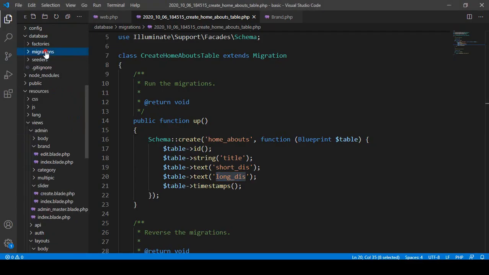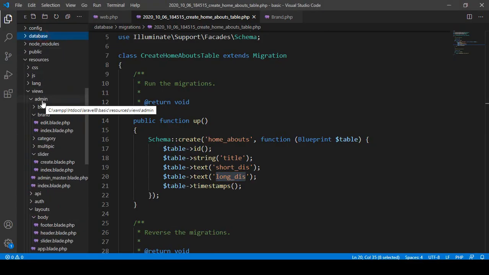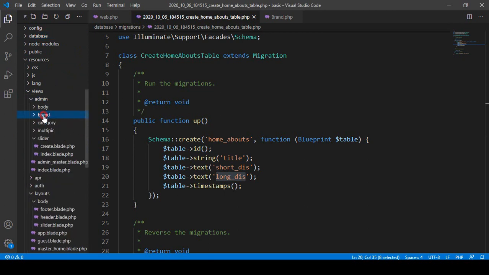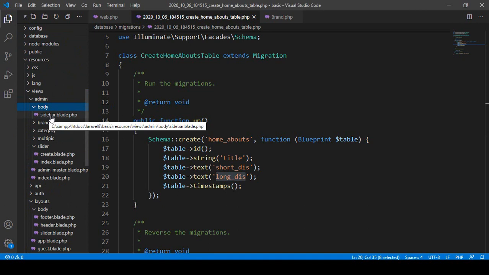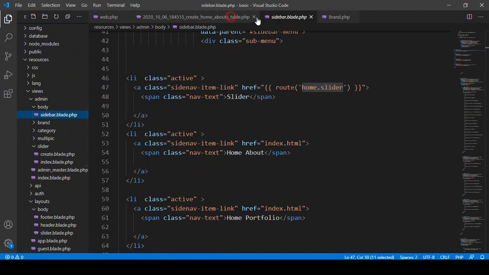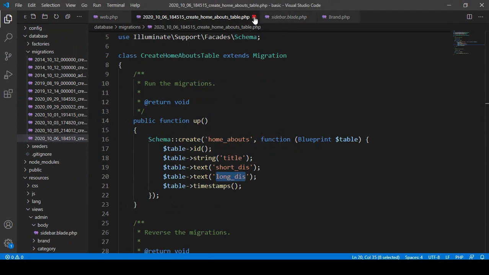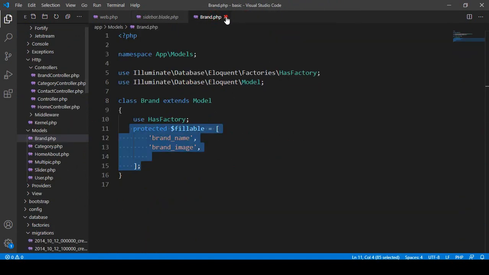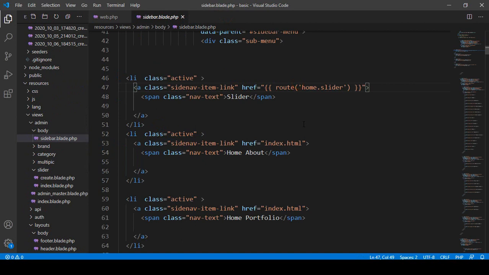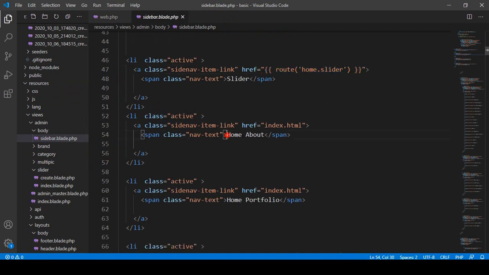So now go to our admin sidebar. If you go to our admin folder, in the admin folder there is the body. In the body, you can see there is our sidebar. So now open it. Right now we don't need this, I want to close it, and we also don't need this, I close it. In the sidebar area, before I created a route for the slider. So right now I want to create another one for our home about, right? It should be just the same. So that is our route. Here I want to create a new route called home about.